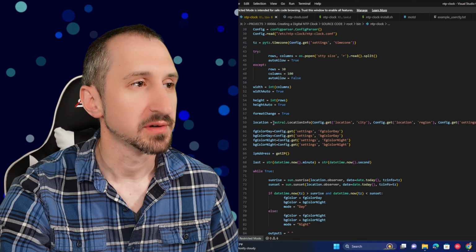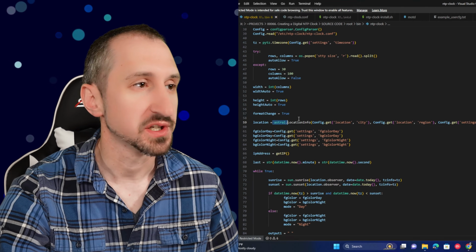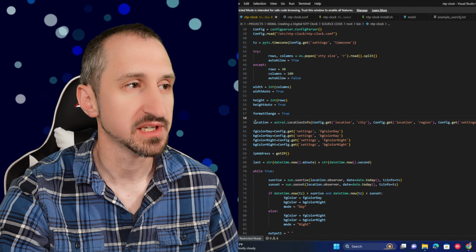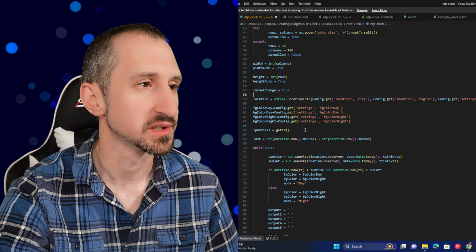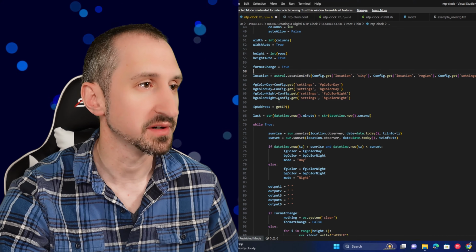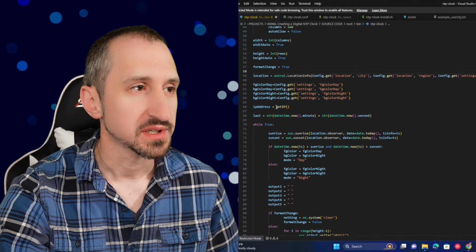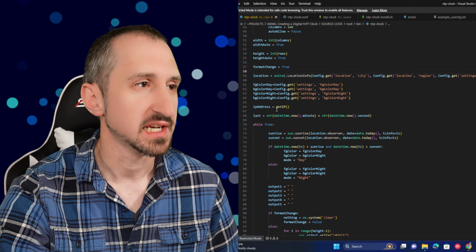Skipping forward, we see that we're using Astral in order to determine what the sunrise and sunset time is. So we define the location here using the config parameters, and we also load in our foreground and background colors. The IP address is called through a function, so we initialize that here.